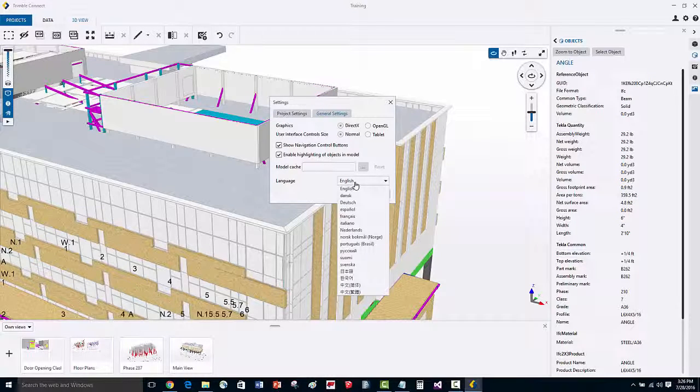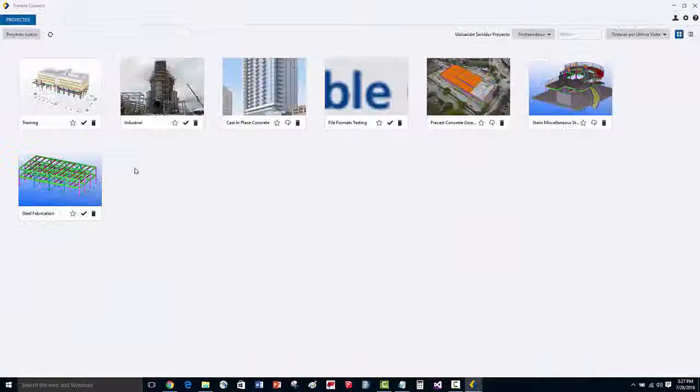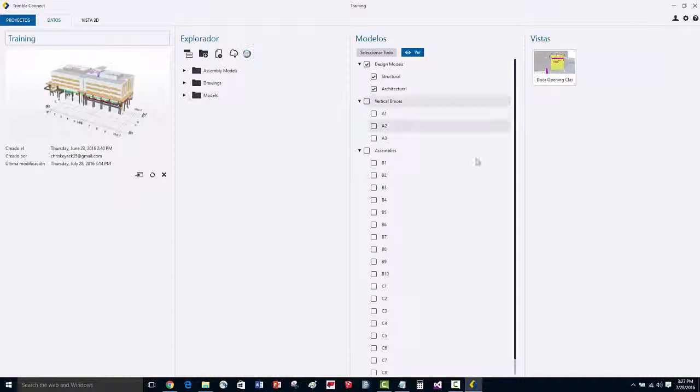The last setting is that you can choose which language you would like to be displayed in the user interface. Here let's go ahead and switch to Spanish. We can then choose to restart Trimble Connect Desktop so that way we can see the Spanish language displayed in the user interface. Once logged in, we can see that all of the buttons and user interface is translated into Spanish.